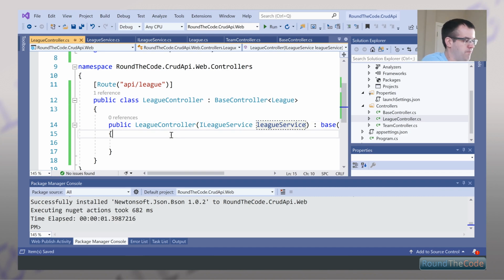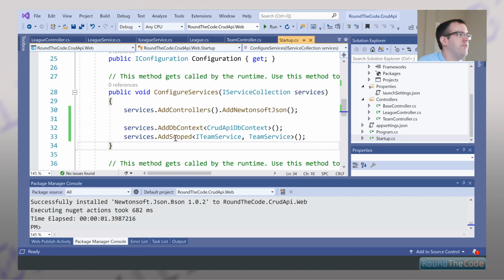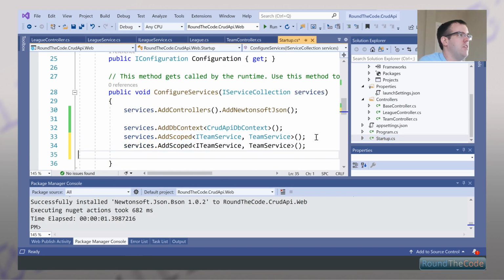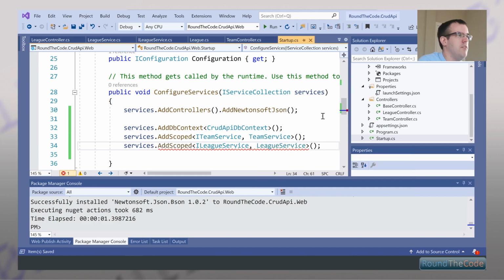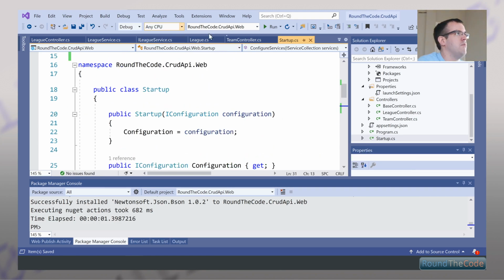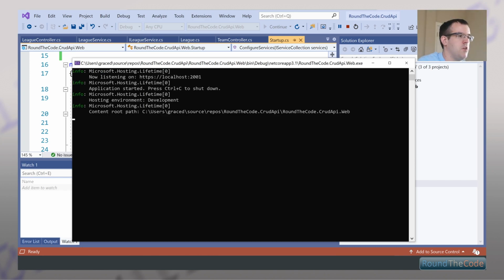Okay, so nearly done there. We just need to add it into our dependency injection as well. So go ahead and do that. So ILeagueService, and the class name is LeagueService. Okay, so all being well, that will run for us now. We'll soon find out. Yep, so we've got that running now.